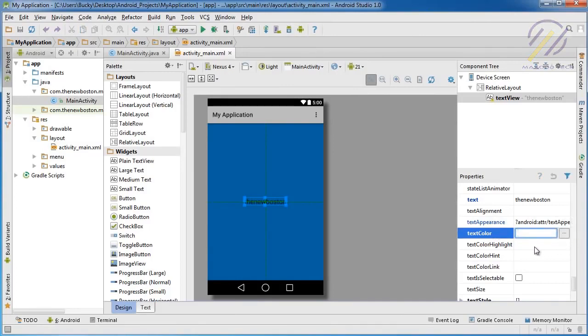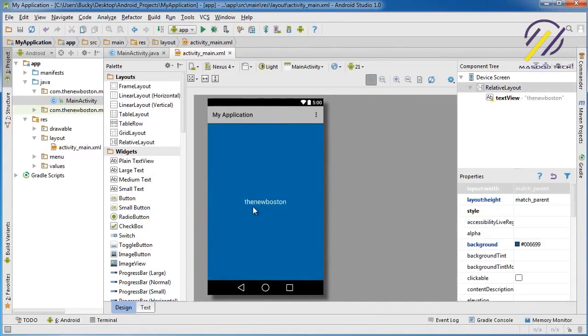I guess I can just type it in. I know the value. The value of white is FFFFFF. And hit enter and check it out. Your text is now white. Probably the coolest app ever.